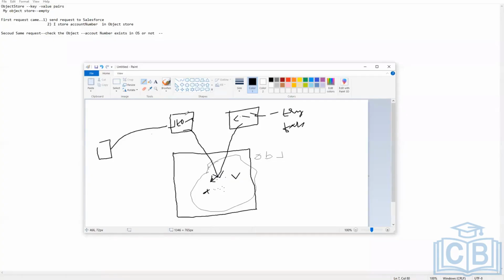Nothing is stored in this component or in this component. They are only tools that talk to the object store. This is the one to store a new entry to the object store, and this component verifies whether the entry already exists or not.